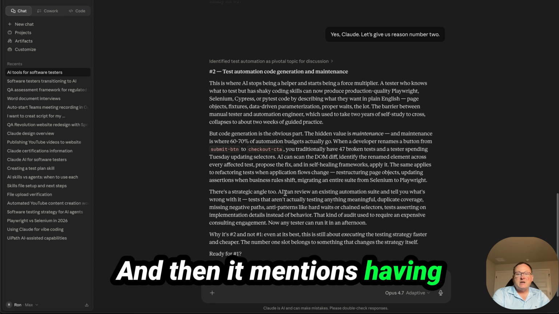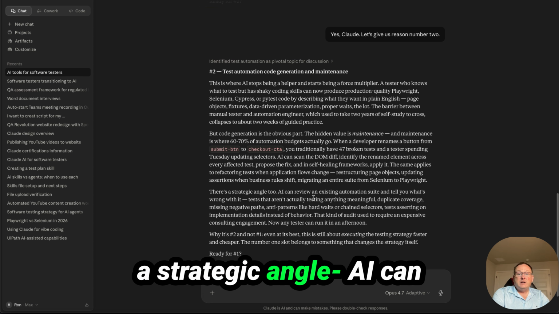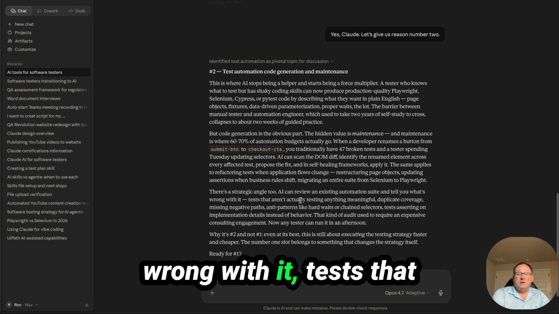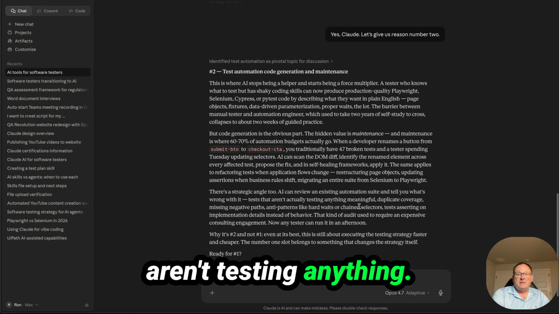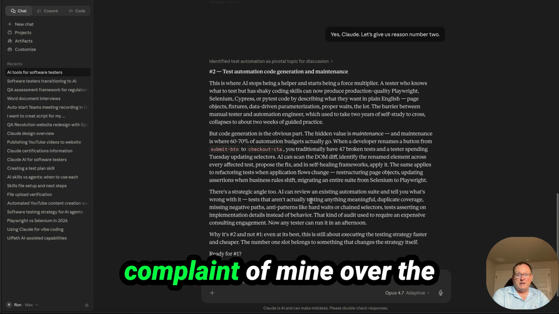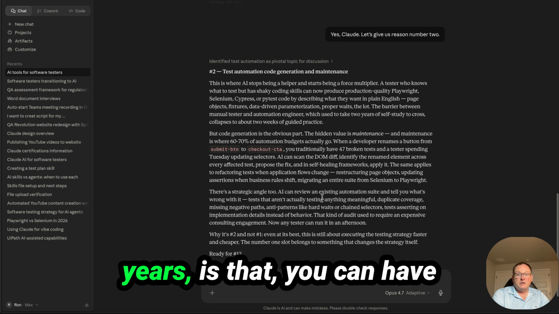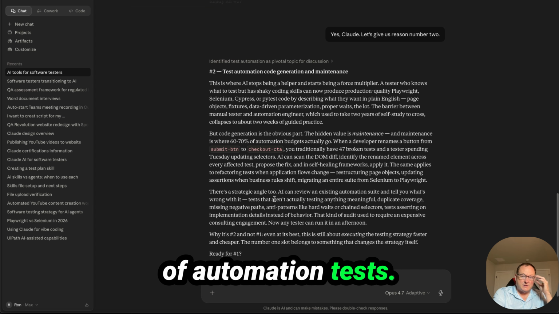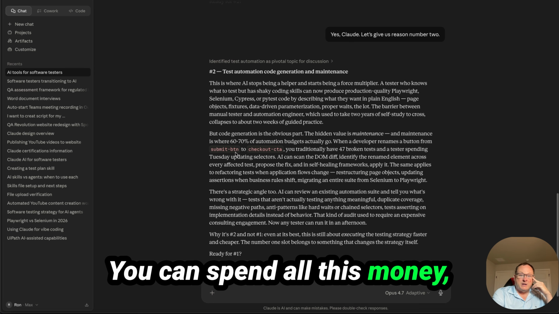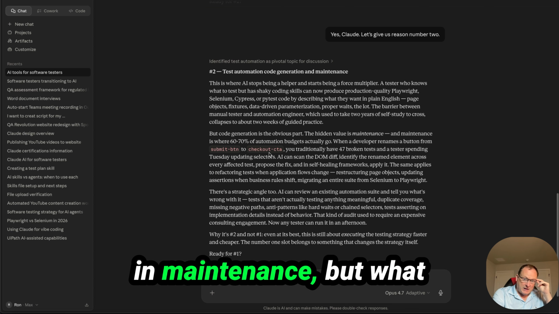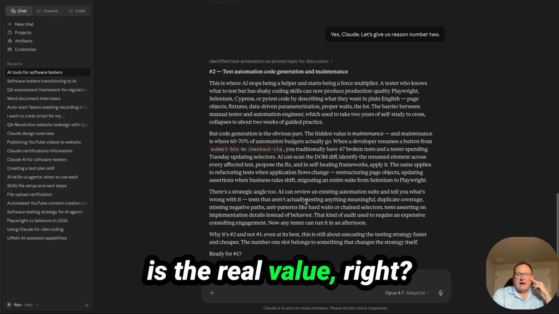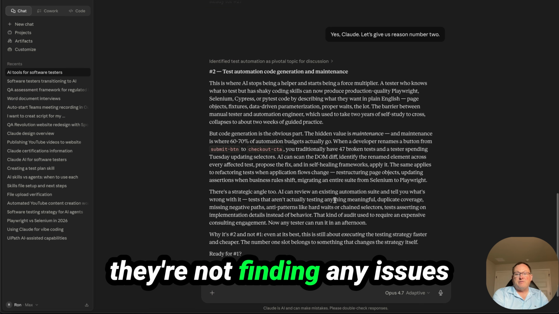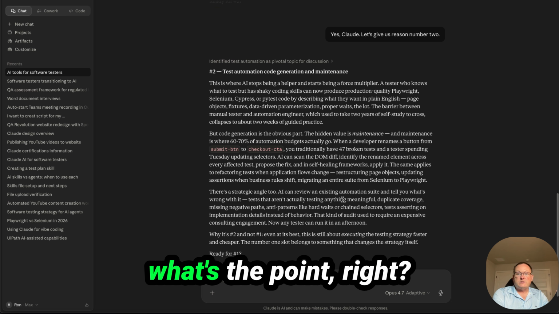And then it mentions having a strategic angle. AI can review an existing automation suite and tell you what's wrong with it. Tests that aren't testing anything. So this has been a big complaint of mine over the years, is that you can have thousands and thousands of automation tests. You could spend all this money, 60 to 70% in maintenance, but what is the real value, right? So if you're running thousands of tests, but they're not finding any issues, what's the point, right?